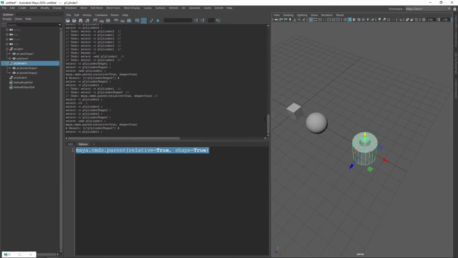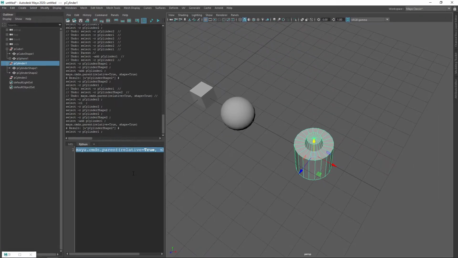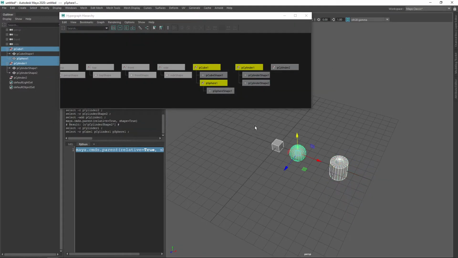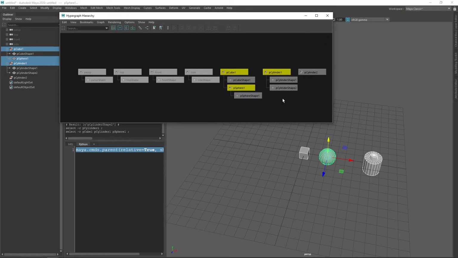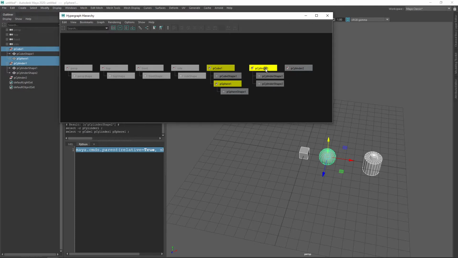All right, so let's leave up the script editor for a second there. I'll just bring back up the hypergraph so that we can again see what our scene looks like in perhaps a more understandable hierarchical view, right? We can see the changes we've made. We can see the two shape nodes parented underneath this single transform node.